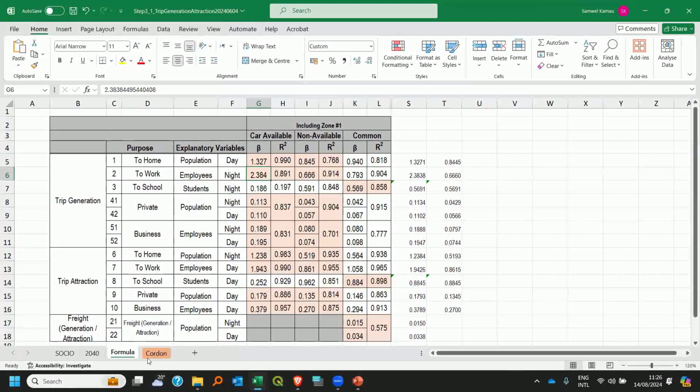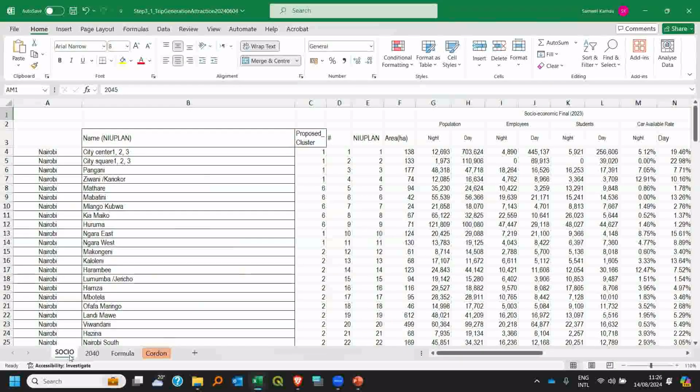Then you can see how it was established. It is from the regression analysis, which I explained in the previous session.